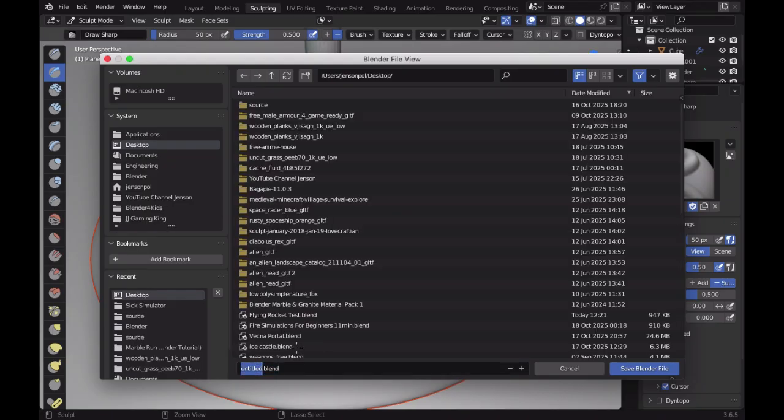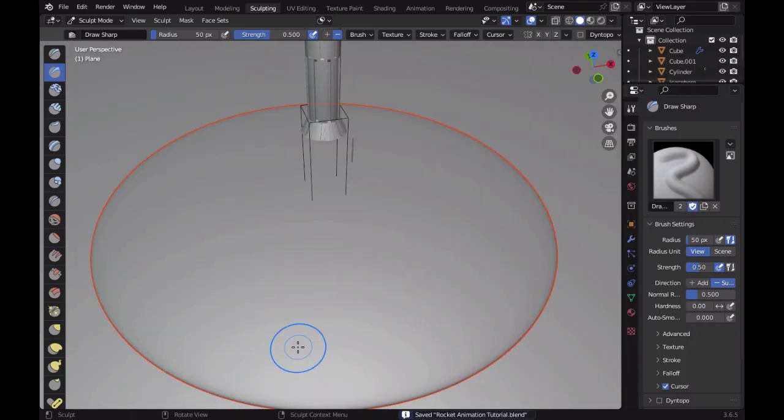now we're going to save it as rocket animation tutorial. Done. So yeah, we've saved it, which is great.